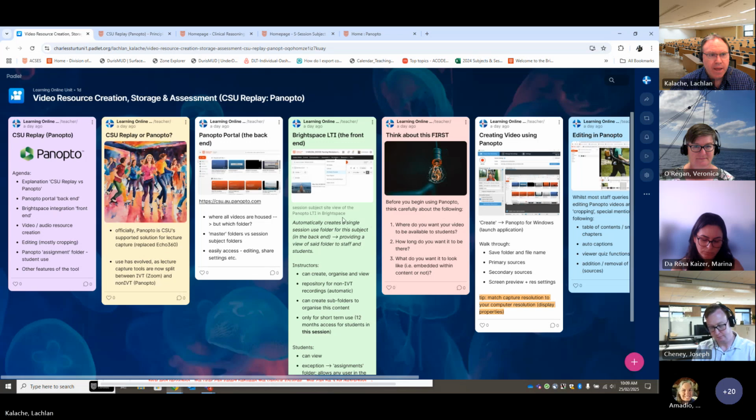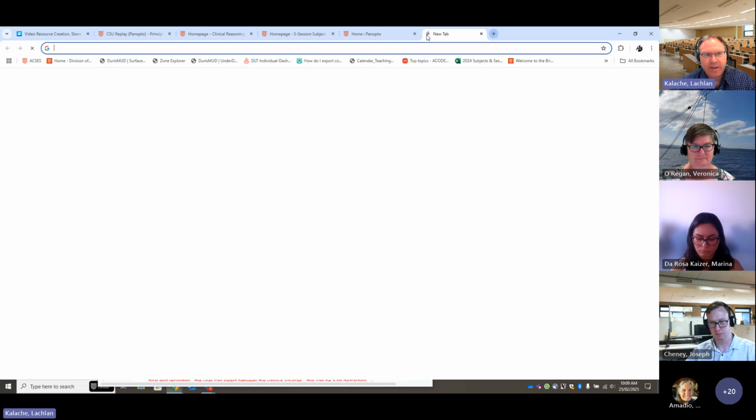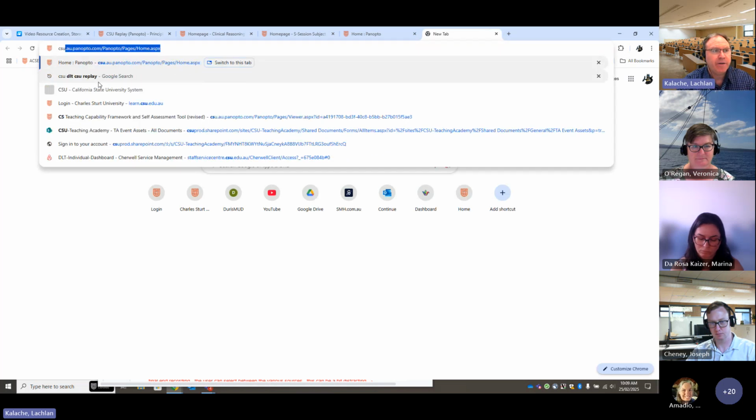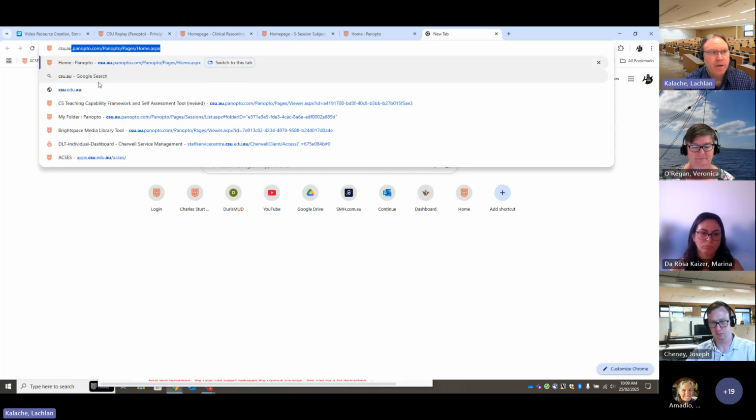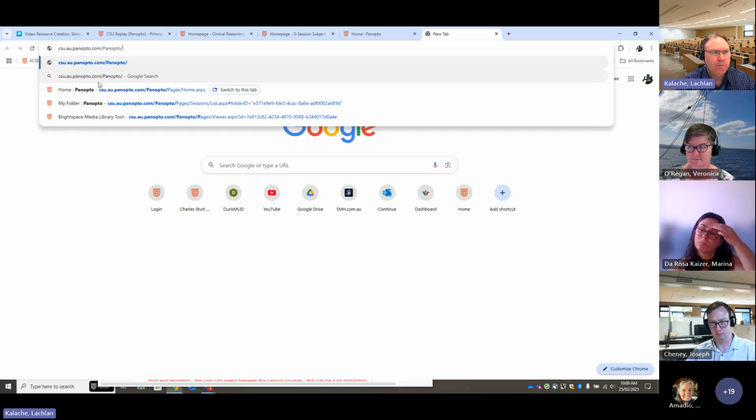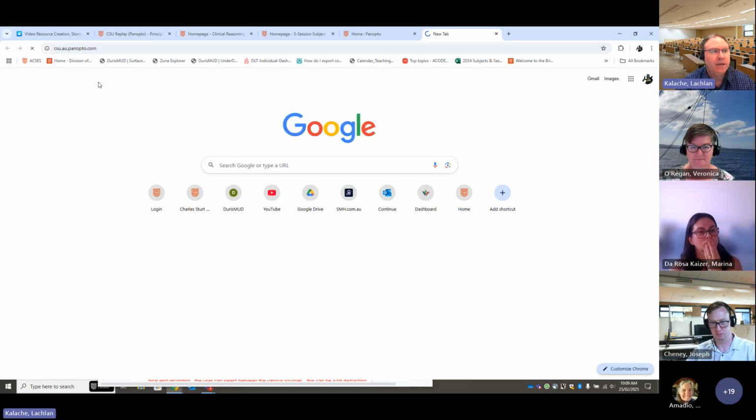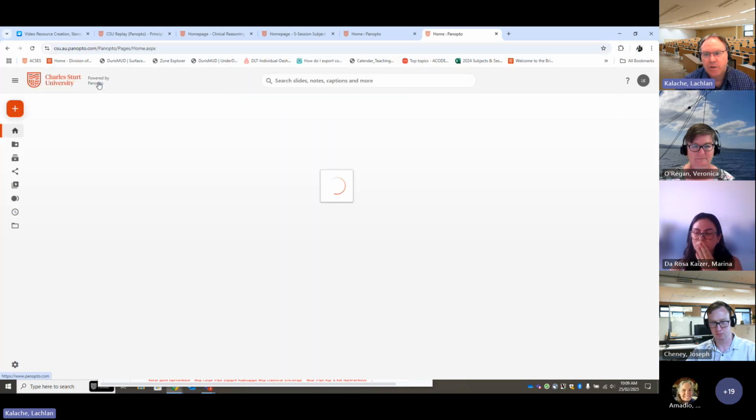All right. We're going to now have a look at the Panopto backend so you can see what sits behind the use of this platform before we end up spending most of our time inside Brightspace. So when I talk about the backend in Panopto, the address that I'm going to is csu.au.panopto.com. So that's it there. And this will prompt you to sign in to the system. And it's where we store all of those videos.